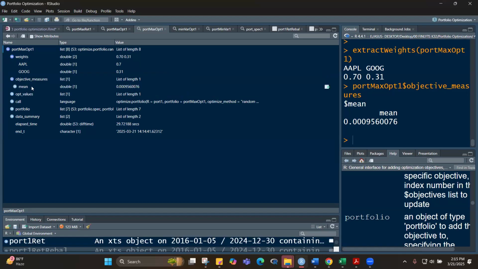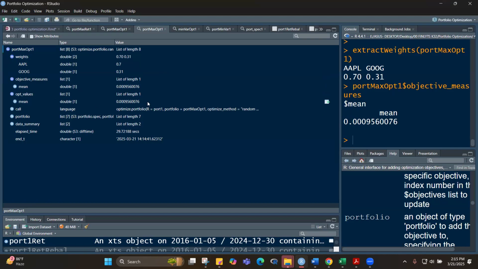Okay, the objective measure is the mean, and the mean is 0.0009. So this is 0.0956%. This is the return, class. Of course, it's small because this is daily. Okay, you can multiply this by 252 to make it annual. Okay, optimal values, class, mean here.